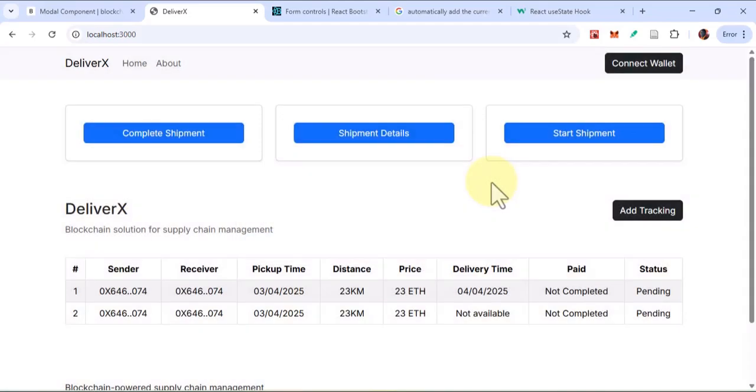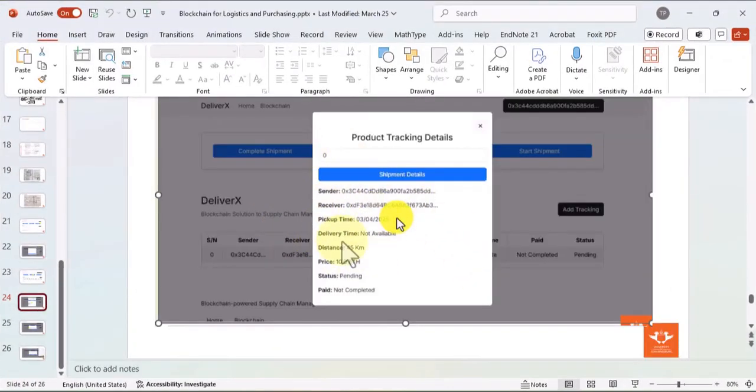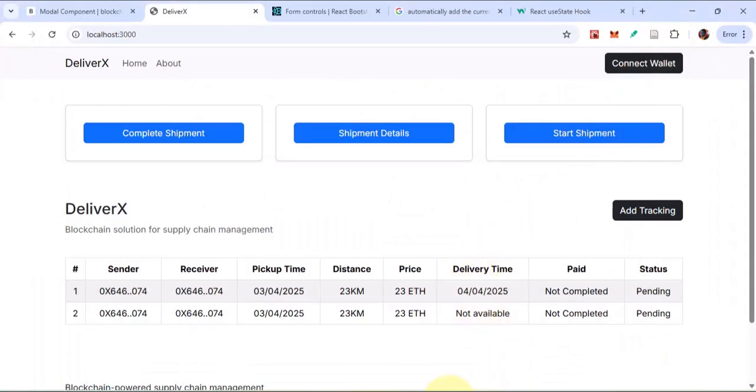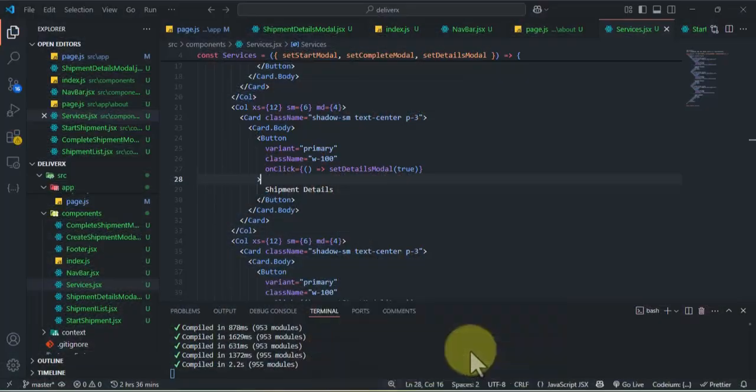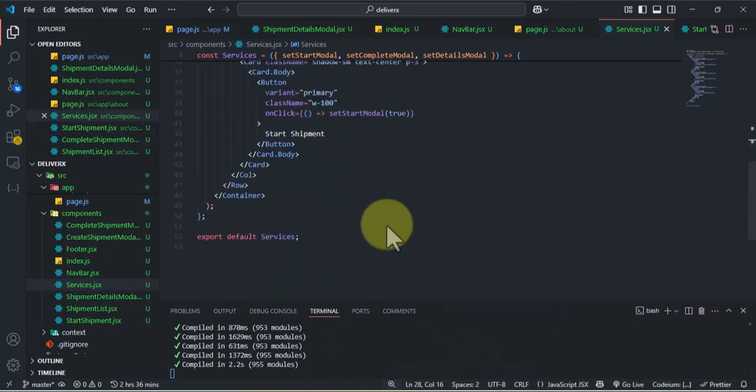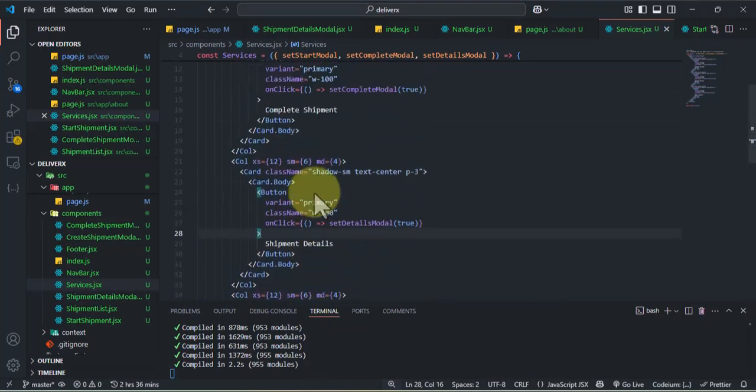So before we close on that, let's just go and add all these details that will be fetched once the user puts in the ID. So we have the sender, the receiver, the pickup time, the delivery time, the distance, the price, the status, if it's paid or not. So let's go and do that now. Of course, that will be after the user clicks to fetch the details, then you'll be able to fetch the details.